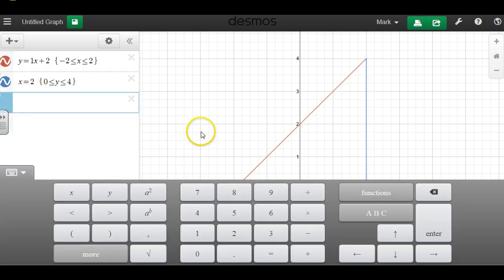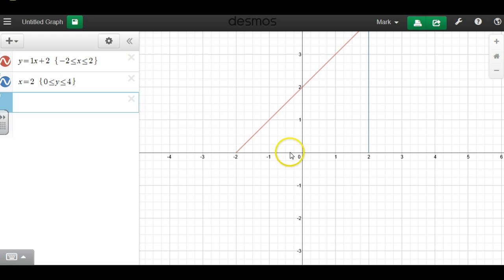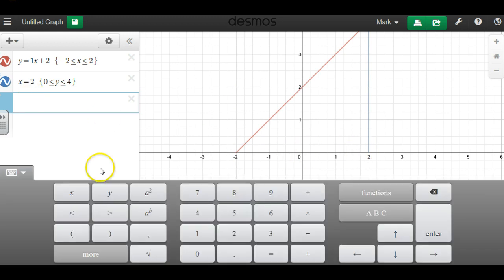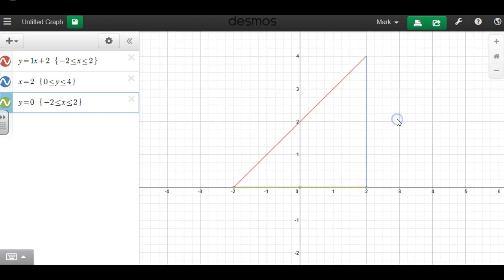So I need a horizontal line, and that's going to be at y equals 0. So y equals 0. And I only want it to go from negative 2 to positive 2. So I'm going to restrict the domain again. Get my brackets. Negative 2 less than or equal to x, that's my domain, less than or equal to positive 2. And now, let me hide the keyboard, move this down a little bit. You can see I made a triangle.